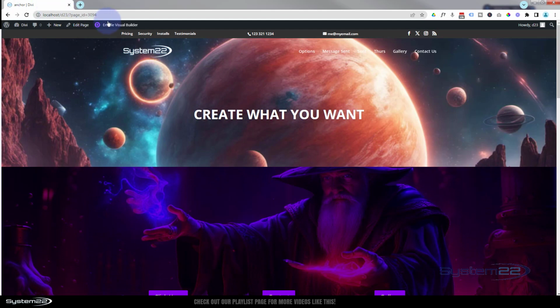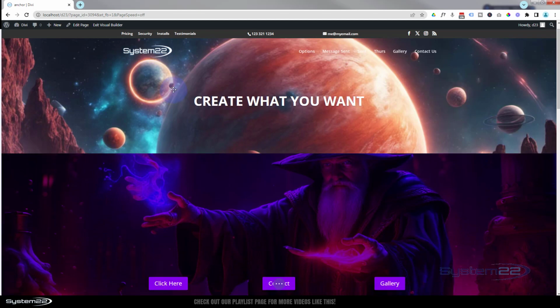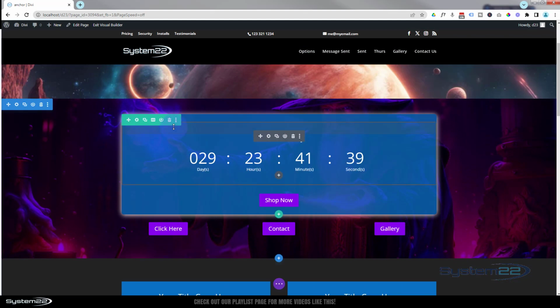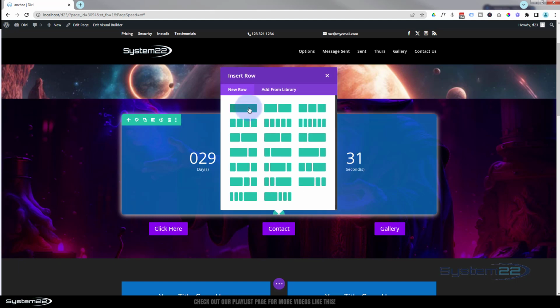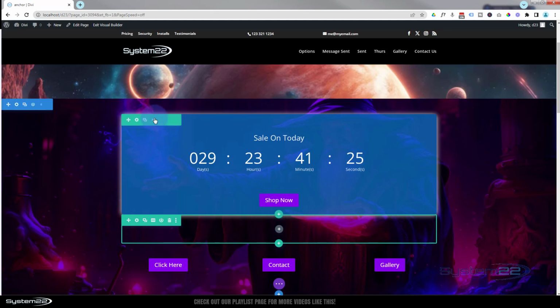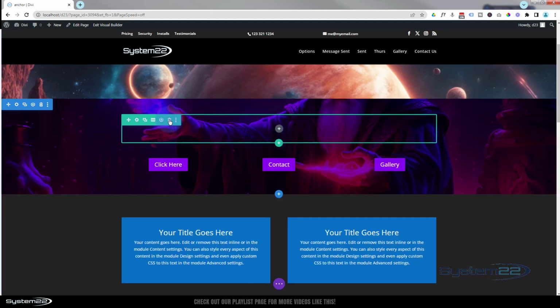I'm going to enable the Visual Builder. Okay, let's roll down to where we want to work. I've got my little row here. We'll get rid of this row. In fact, let's add a new row before we get rid of this one. A little green button to add a row. I'm going to use a single column in mine. Before I put anything in it, let's delete our little one that we've got here.